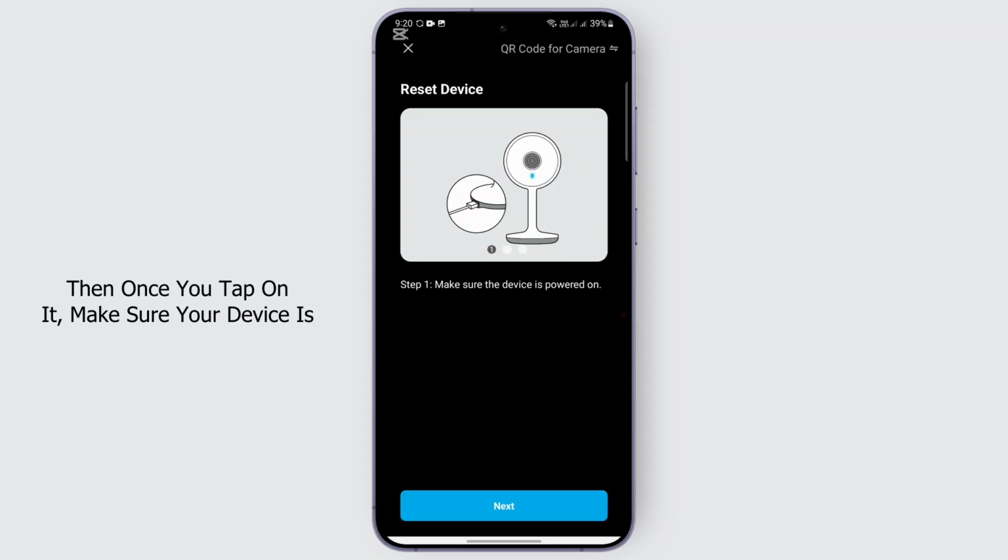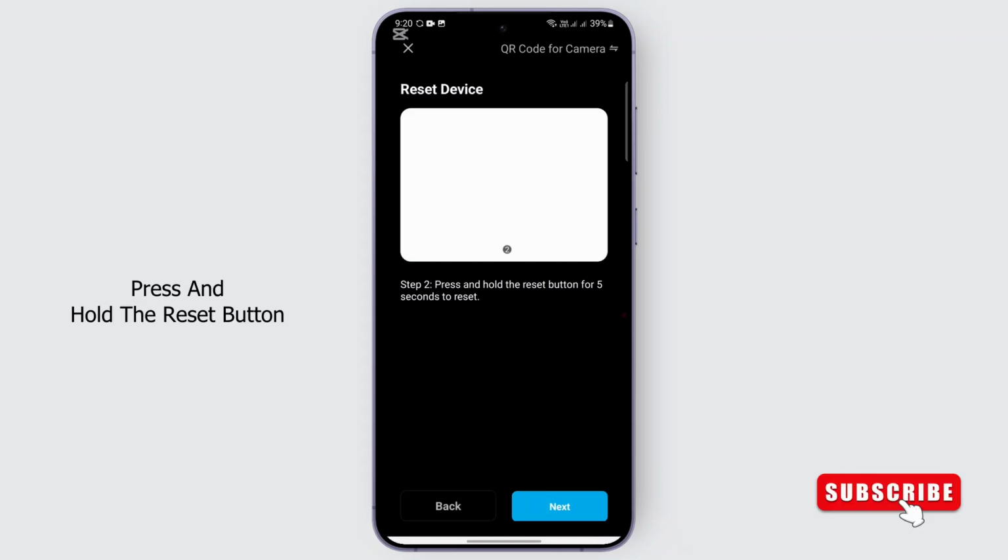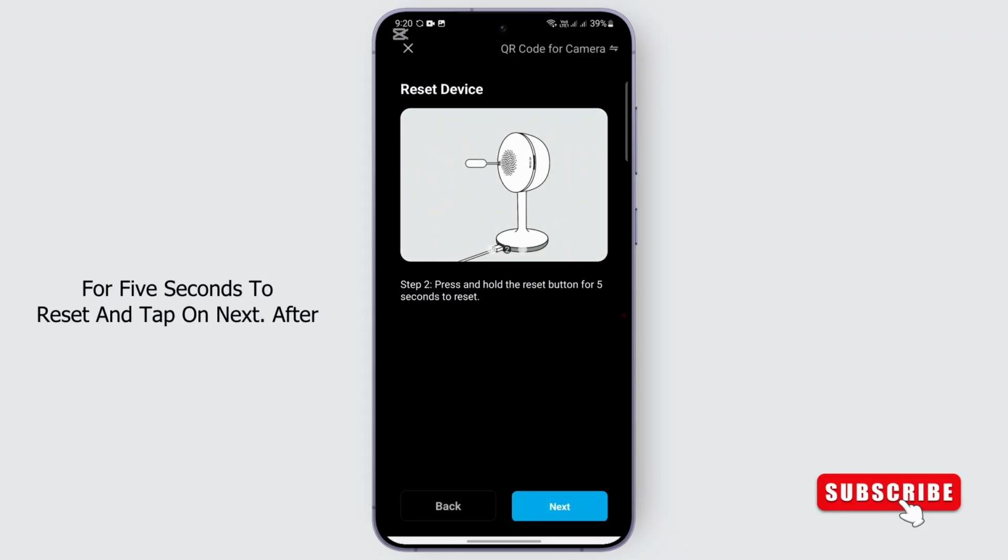Once you tap on it, make sure your device is powered on. All you have to do is tap on next from this option. Then you may press and hold the reset button for 5 seconds to reset, and tap on next.